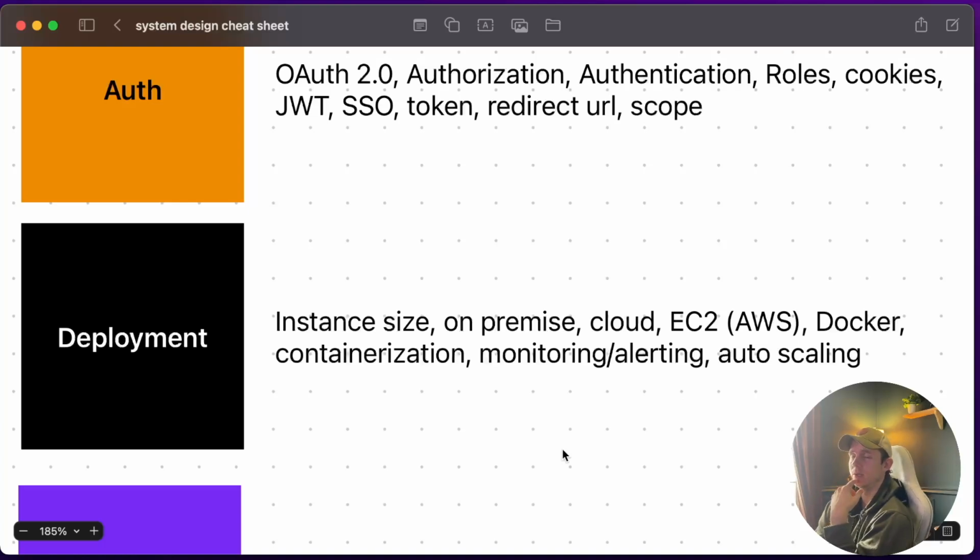Containerization is a big one. Docker, I feel like just being familiar with Docker files, and how to deploy Docker images. EC2, and yeah, there's a lot there, but I feel like that's a good start for terms for deployment.